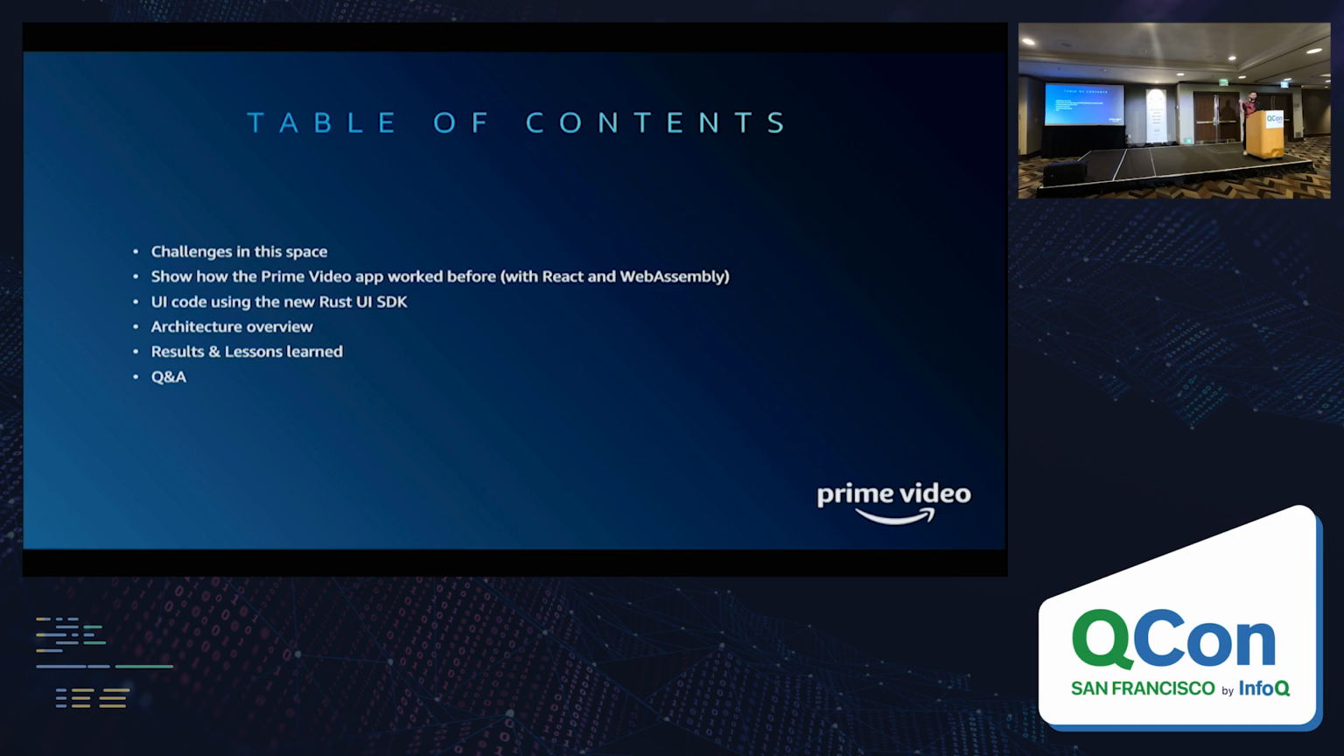Then I'll show you how our architecture for the Prime Video app looked before we rewrote everything in Rust. We had a dual tech stack, with the business code in React and JavaScript, and then low-level bits of the engine in Rust and WebAssembly, with a bit of C++ in there as well. Then I'll show you some code with our new Rust UI SDK and how that looks, which is what we use right now in production.